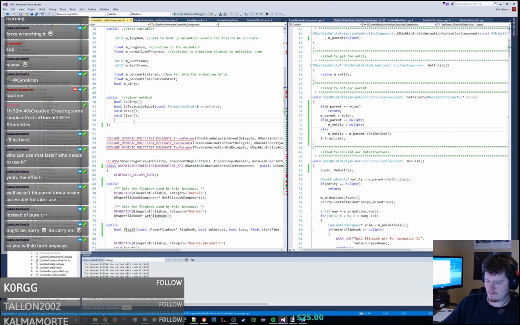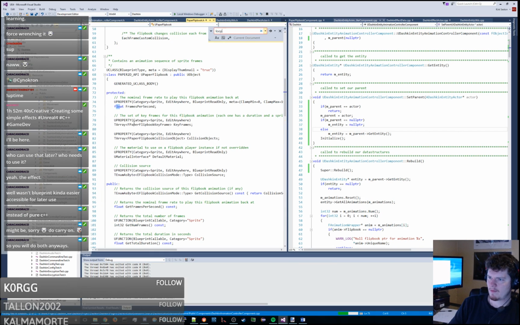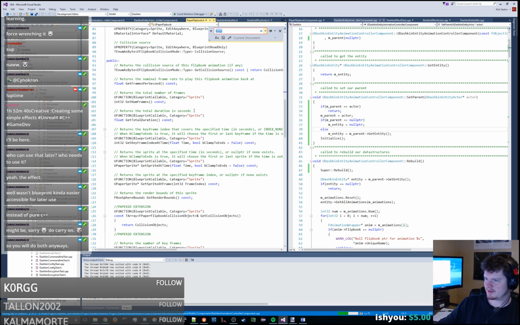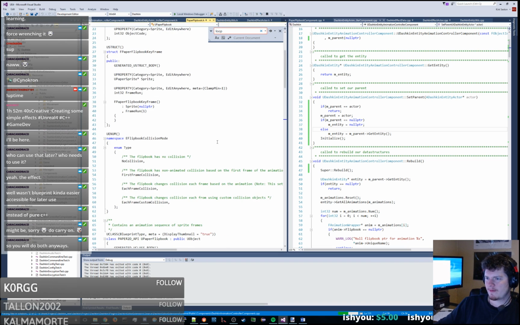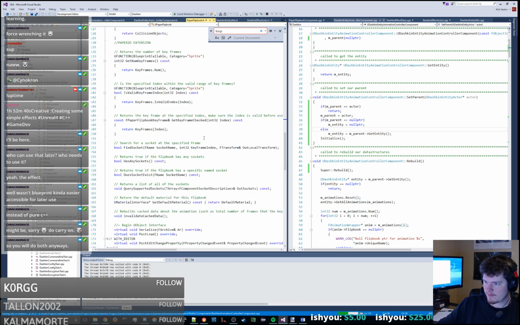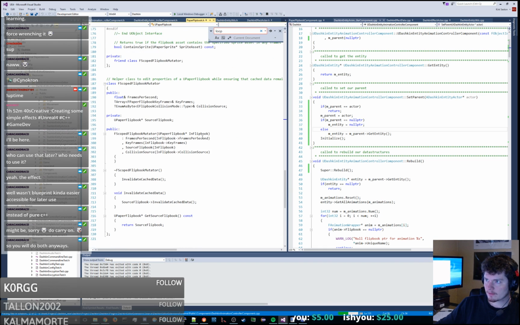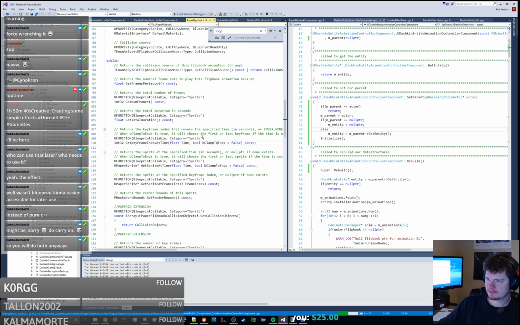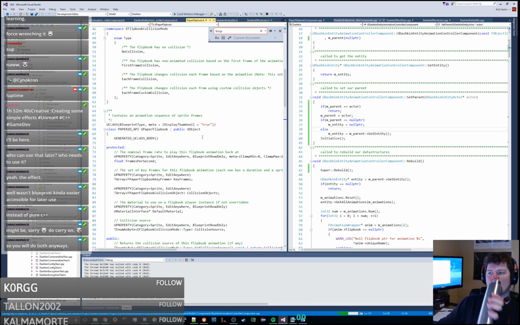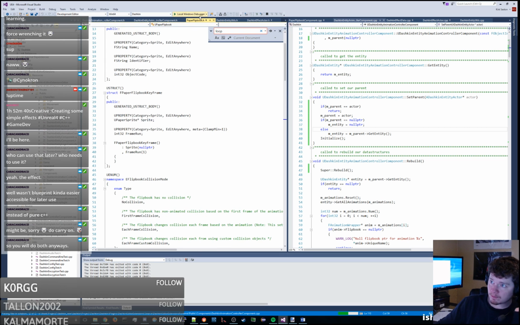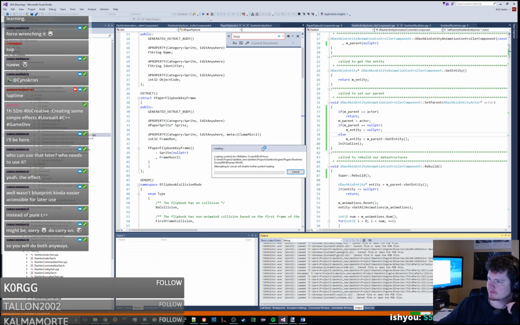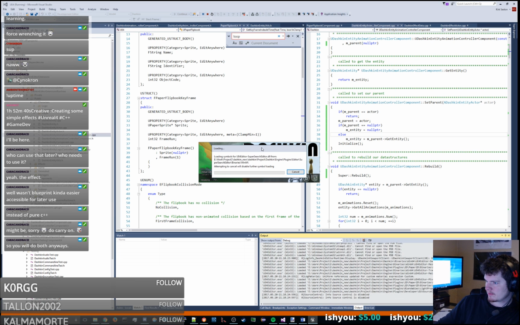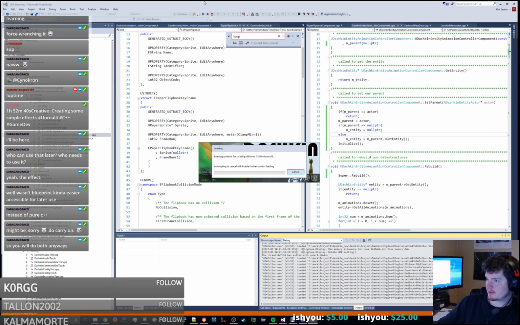Let's see. Wait, paper flipbook doesn't contain if it loops or not? What the heck? I mean, it's got to. There's got to be a loop inside of the flipbook, and if there's not, that's kind of silly. I guess loop is on by default. That's just what it does.